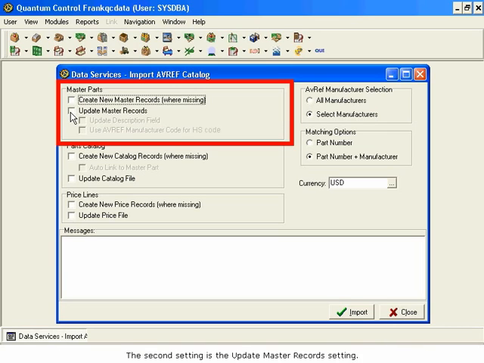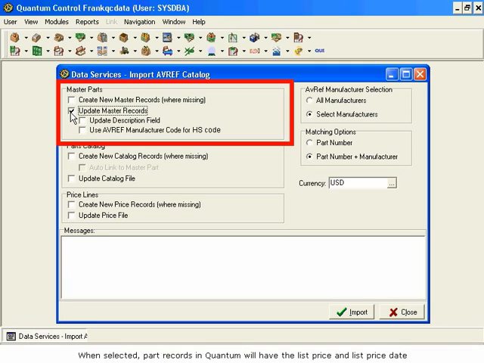The second setting is the Update Master Record setting. When selected, part records in Quantum will have the list price and list price date updated with the new values from the corresponding records in Avref. Two additional settings now appear. Update Description field will update the master parts description based on the description of the part in Avref. Using Avref Manufacturer Code for User-Defined Field 2 will update the master parts User-Defined Field 2 with the original, not mapped, Avref Manufacturer Code for informational purposes.